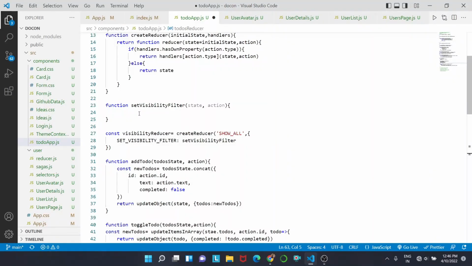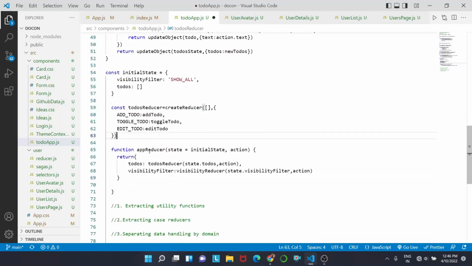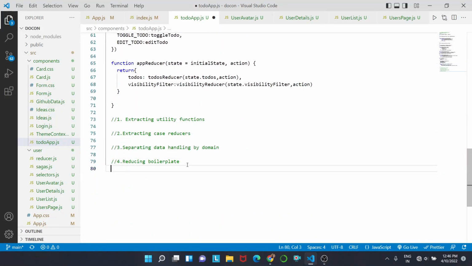Now last we have combining reducers by slice. As our last step, we can now use Redux's inbuilt combine reducer utility to handle the slice of state logic for our top level app reducer.